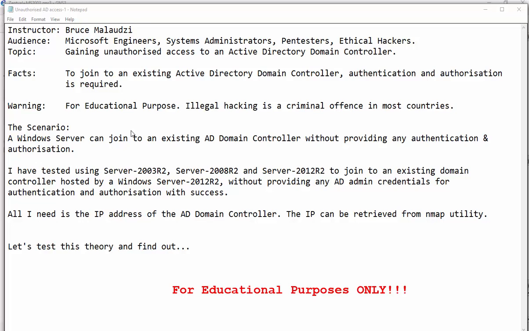All these servers were authenticated, actually joining an existing Active Directory domain controller that is being hosted by a Windows Server 2012. All three machines I've tested with have successfully gained full access to the Active Directory without providing any admin credentials, and all I needed was the IP address of the Active Directory domain controller.